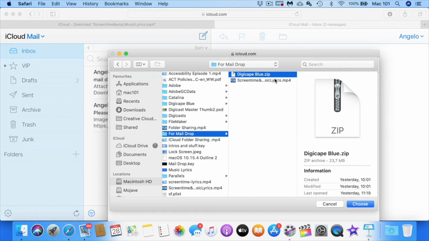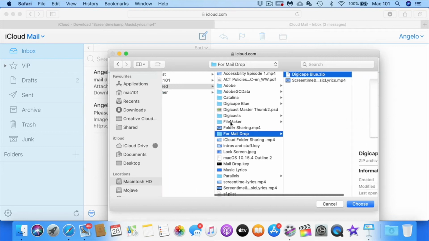So this here is a compressed or zipped folder which has an amount of items in it, and that accumulates to about 23.7 megs. So be aware that if you're sending a folder, it must first be a compressed folder or a zipped folder before you add it as an attachment.